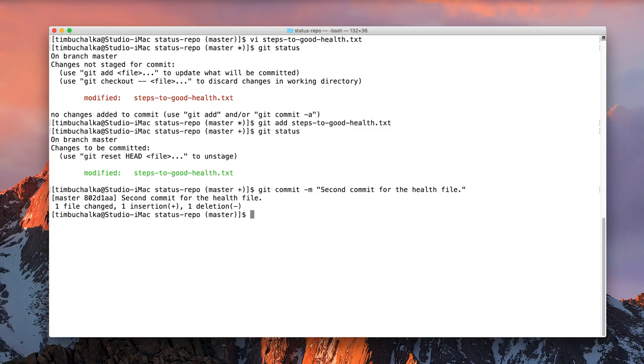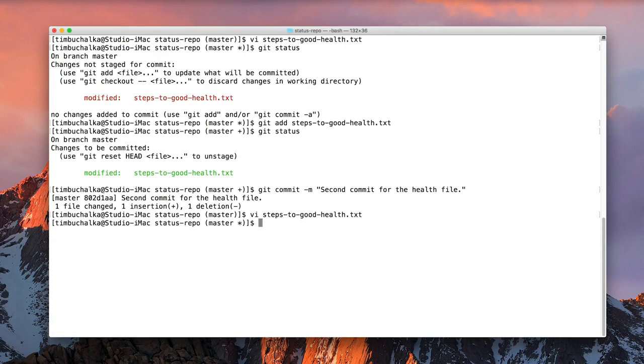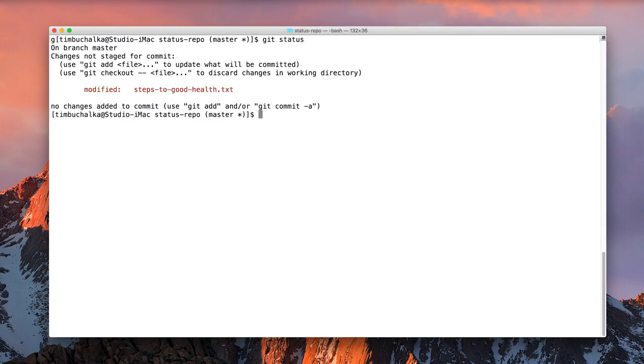All right, so let's actually open the file again and add something else. So vi space steps to good health. I go down to the third line this time. I sleep at least 8 hours a night. Let's save that file. All right, and I'll just clear the screen again. And if we do a git status, we've got the similar situation that we had earlier where the Git's telling us again the file needs to be basically added to the repository. There's a file here that's got some changes.